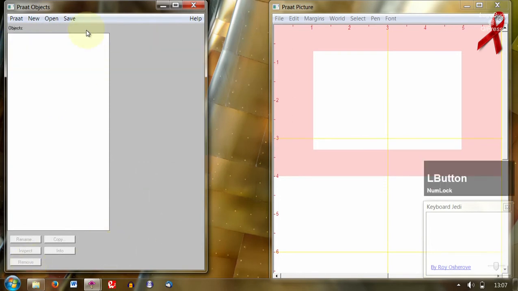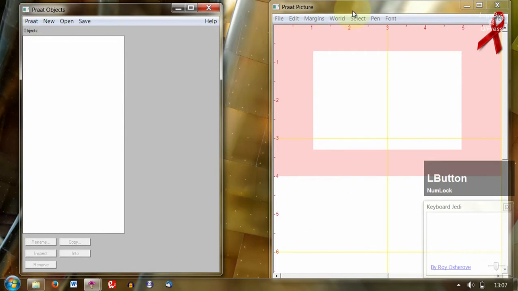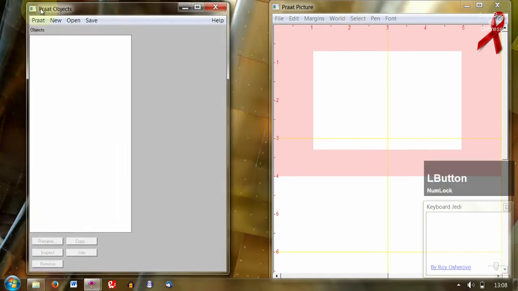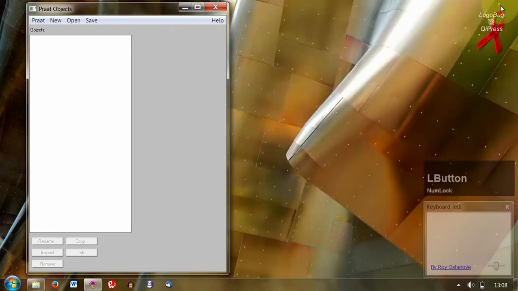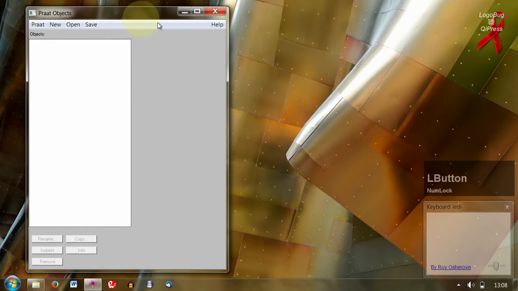To start with, for those of you who haven't seen the Praat user interface, this is Praat. On the left-hand side, we've got the Praat objects window, and on the right-hand side, we've got the Praat picture window. The picture window we don't need at the moment. The objects window is where everything happens in Praat. Well, not everything, but many of the important things. It sort of harks back to older software.